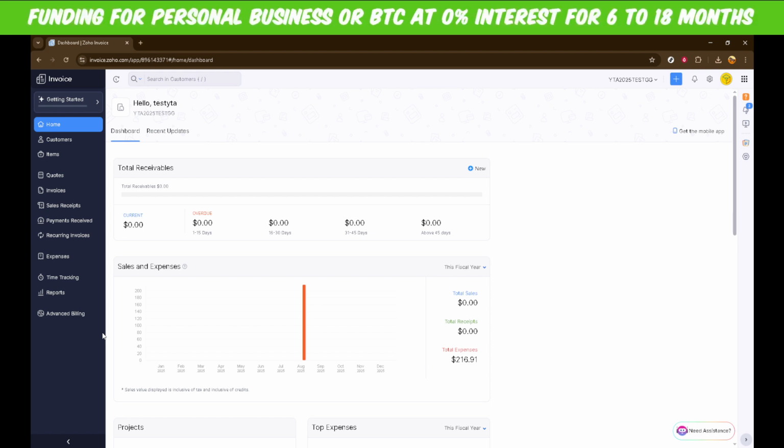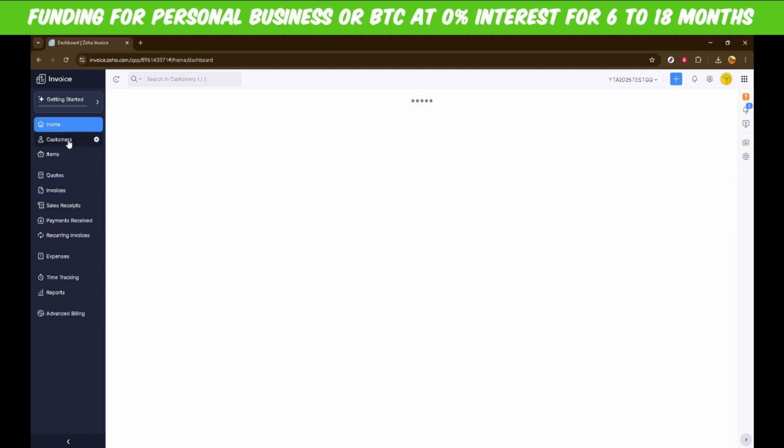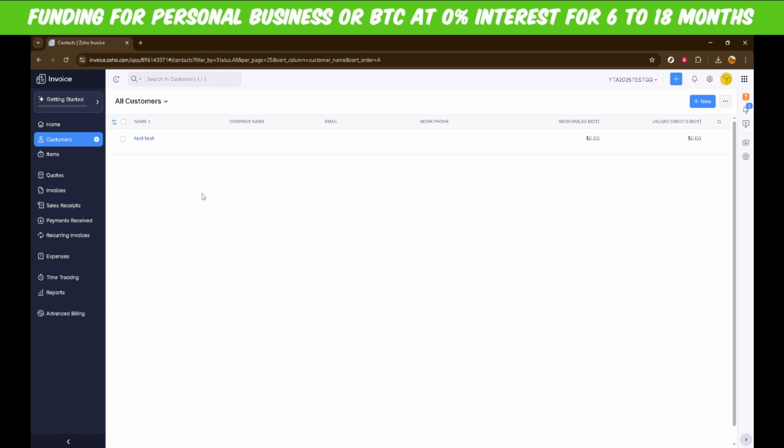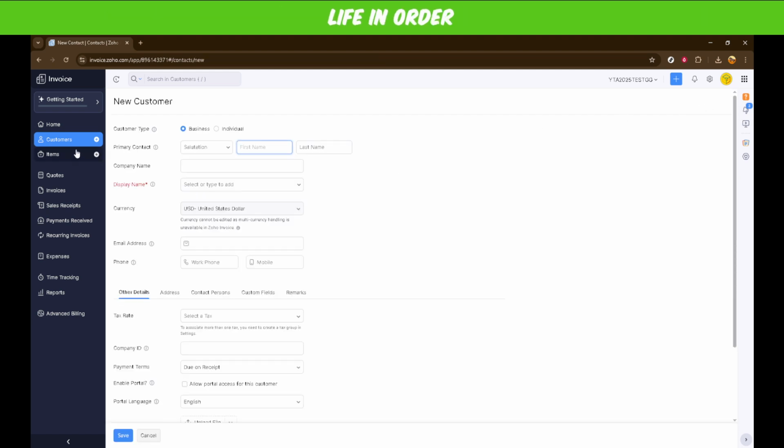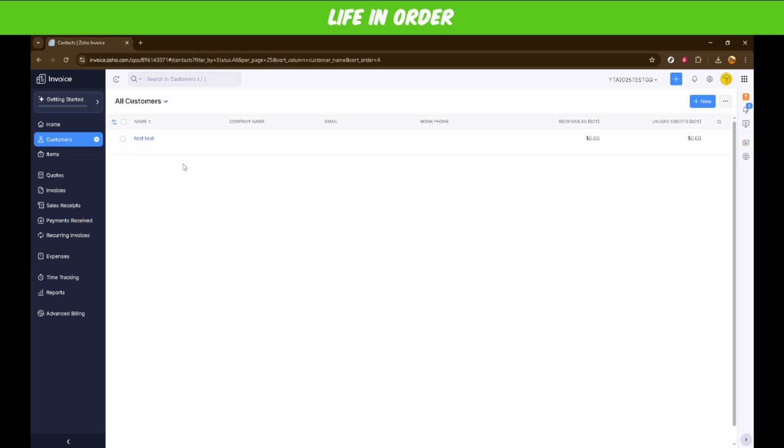Next, let's move on to the Customer section. Clicking on this option will direct you to a list of your clients. This is where you can add new customers, update contact details, and view transaction histories. Regularly updating this information ensures that your customer records are precise and up-to-date, which is essential for smooth billing operations.